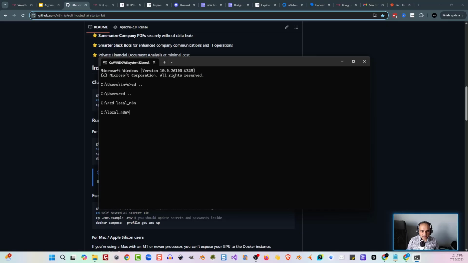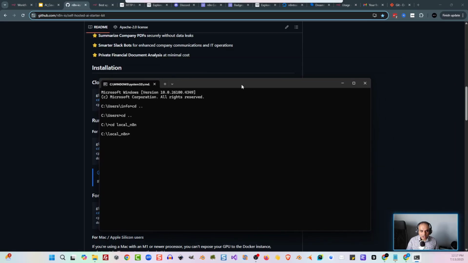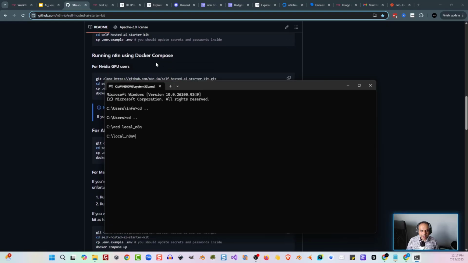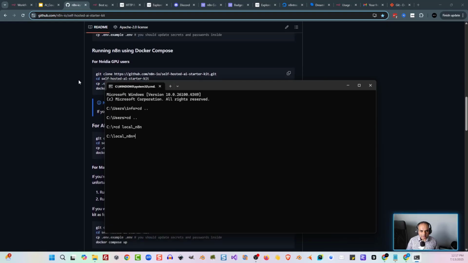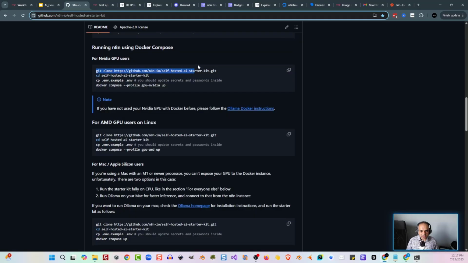So I'm going to hit enter. So I'm going to git clone this entire thing. The first thing we want to do is copy that first command there, which is the git clone command. It's the same in all three steps here in any case. I'll just grab it from here because I'm using the NVIDIA version. So I'm going to copy that.